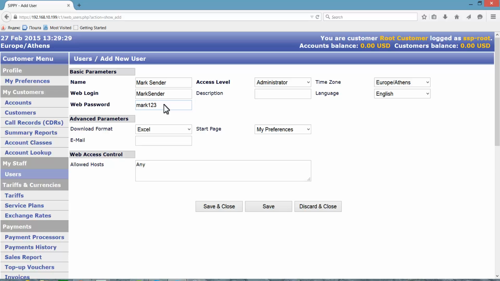Select the level of access this user will have in the Switch. Let's select Reporter Access Level. This permits the user to retrieve call data and generate reports from the Switch. To learn more about Access Level, watch the Access Level video tutorial module.